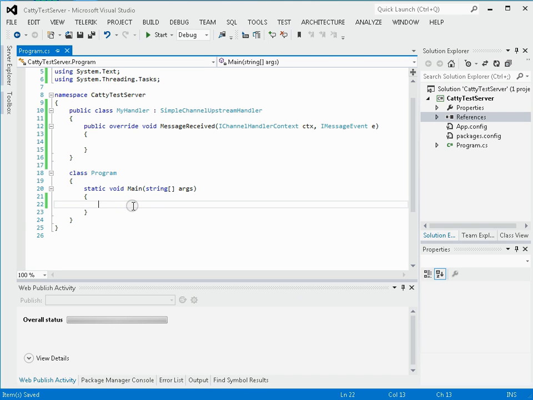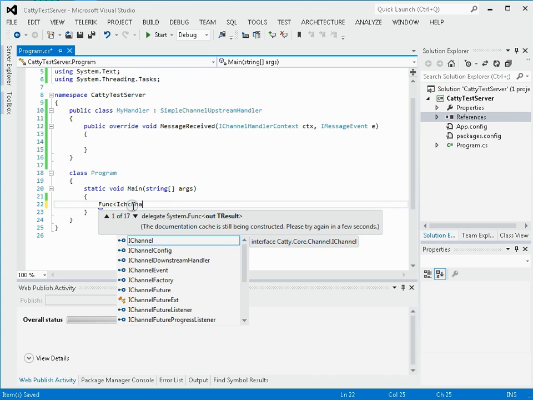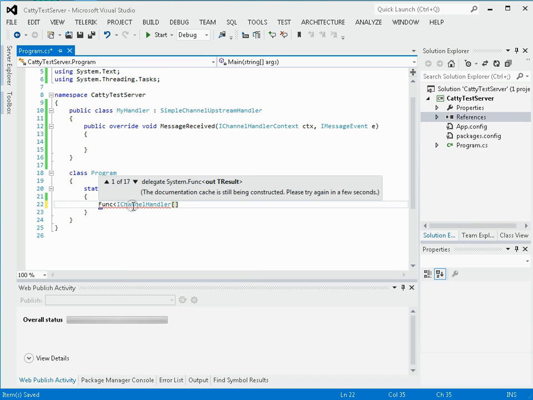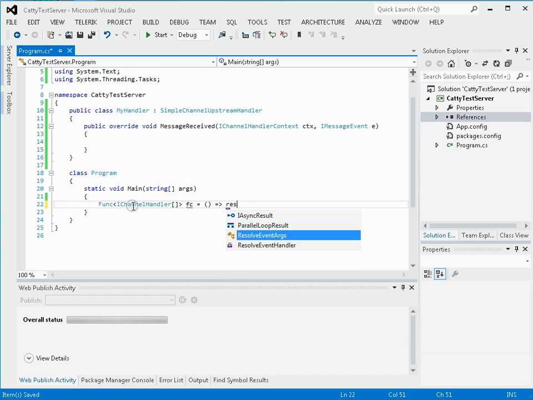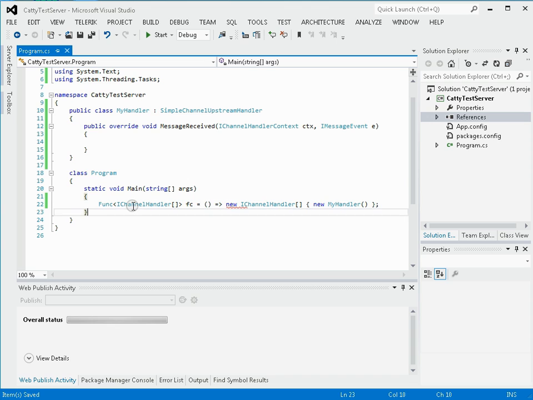When you want to start a service, first create a channel handler factory. This is a factory method, and each time it's invoked, it needs to return an array of channel handlers. Currently there is only one item in this handler chain, which is our discard handler. I think this one is not necessary. I'm using a lambda expression, it's very handy. Okay, here we go. And now it's very easy.